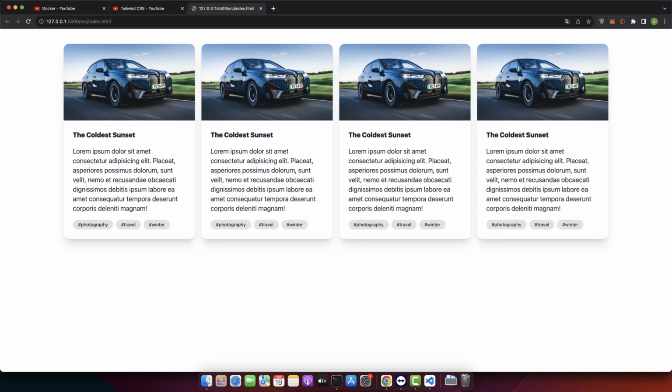Have you ever wondered how to create those sleek, modern looking cards that you see all over the web? Well, you are in the right place. Today, we are diving deep into Tailwind CSS to show you step by step how to design and implement your very own cards. Whether you are a beginner or just looking to polish your skills, this tutorial has got you covered. So let's jump right in.